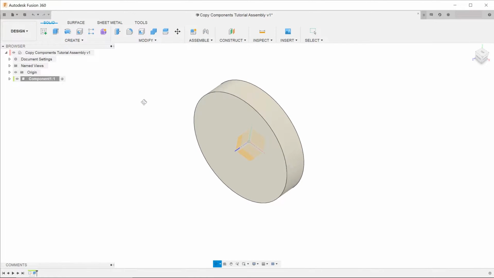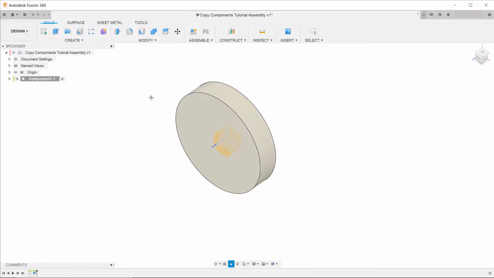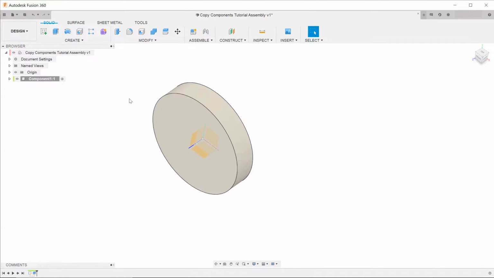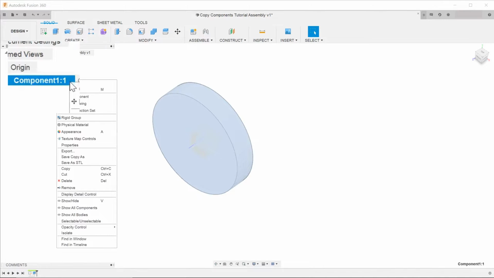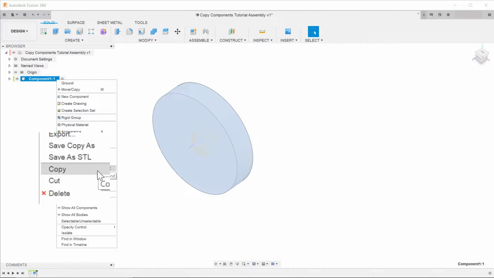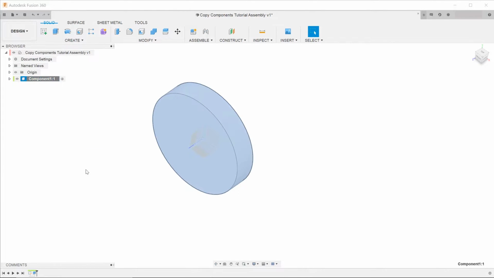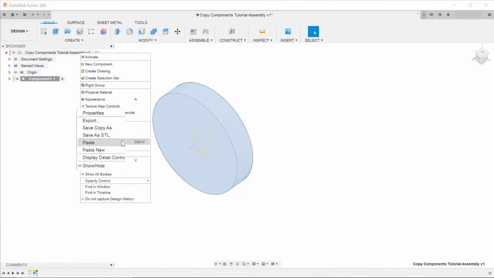The cylinder here would serve as the first component in this demonstration. Suppose that I need to create a copy. Right-click on the component and select Copy. Next, right-click on the assembly and select Paste.